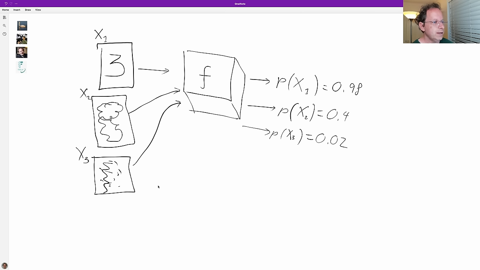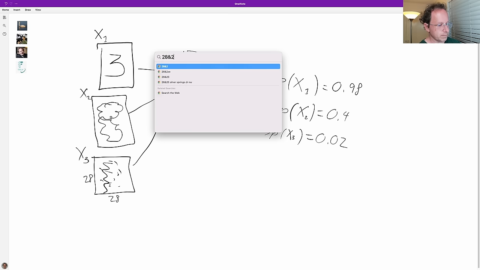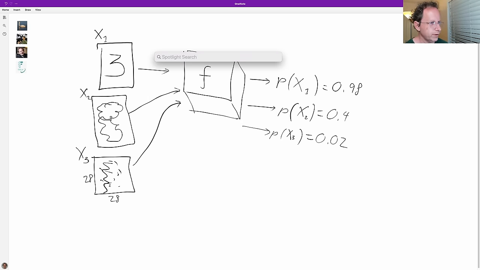Well, imagine you wanted to turn this mess into something that did look like an image. Here's something you could do. Let's say it's a 28 by 28 image, which is what, 786? Oopsie daisy. 28 times 28. 784. So 784 pixels.